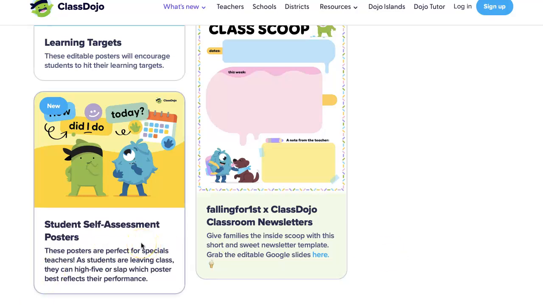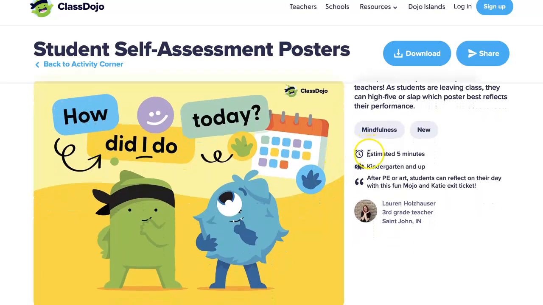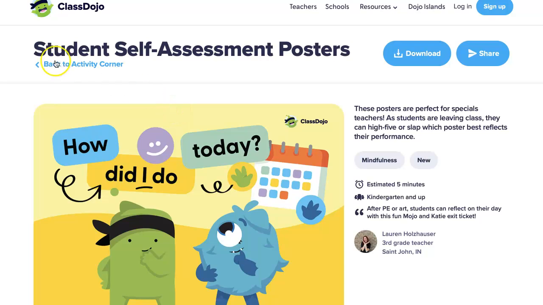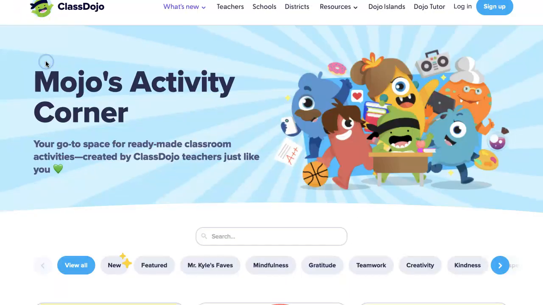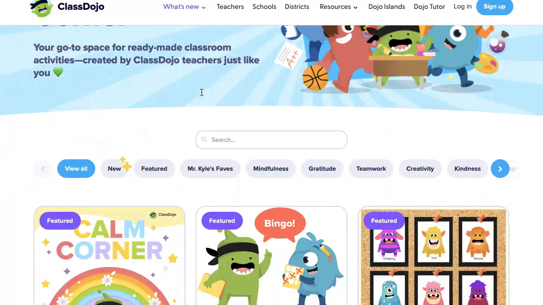What I really like about the ClassDojo app is that, like I said before, it does give you a lot of ideas as a teacher for things that you could use in your classroom. For example, this student self-assessment poster. Again, it tells you how much time it would take, the grade level, and how you can use it in general. But what I really like about the website is that students don't have to share their results with other students, so the privacy aspect of it is really, really good.